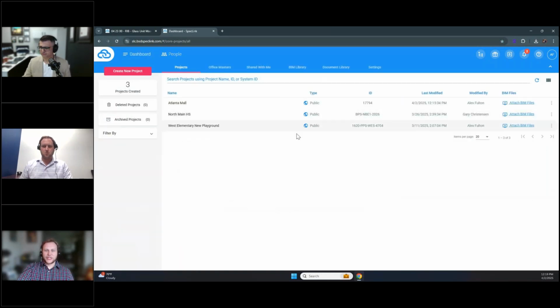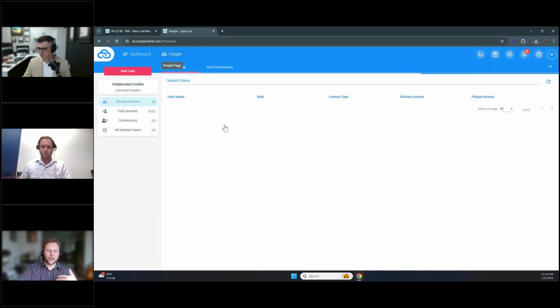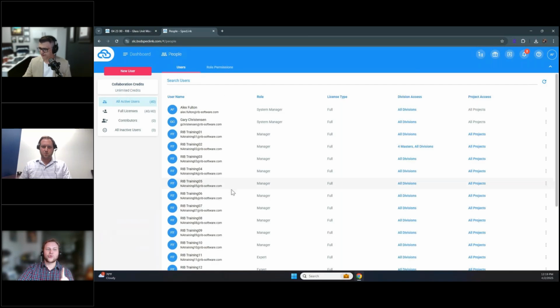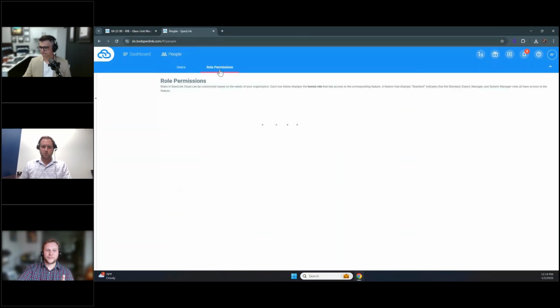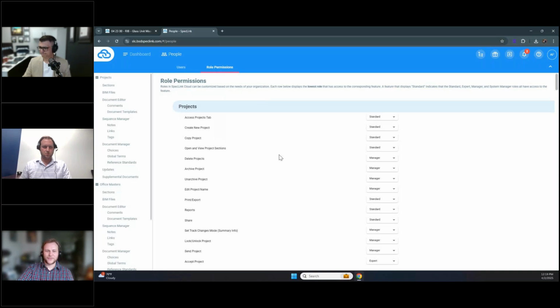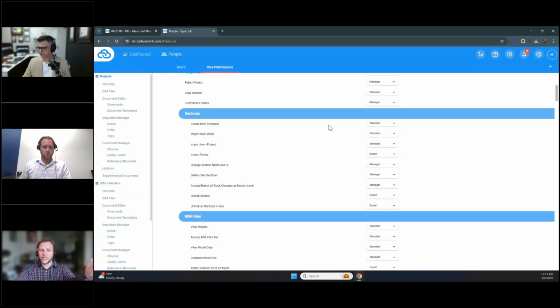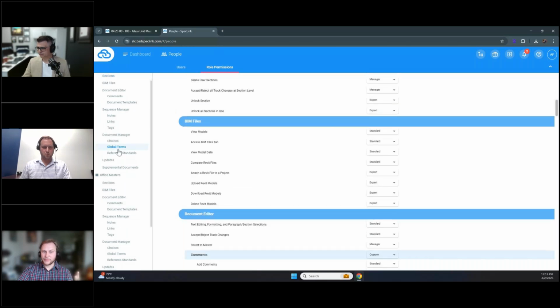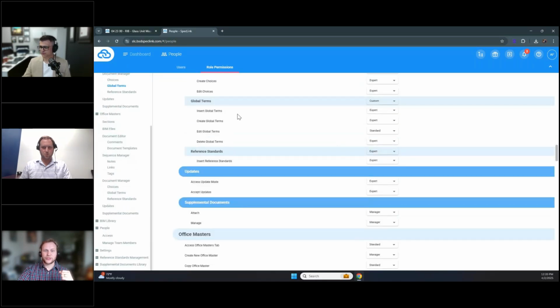So back here in the dashboard, now remember this is only for system managers that are able to get to this. If you click on the people page, you'll be able to see all of the users that we have in here, and then click on role permissions. This is going to show this full dropdown. And then you can customize the different role permissions for everybody. So for any of the system managers out there watching that really like the idea of letting everybody use the global terms, you can come on down to global terms here and start setting it to standard if you wanted to, and then let everyone use the global terms.